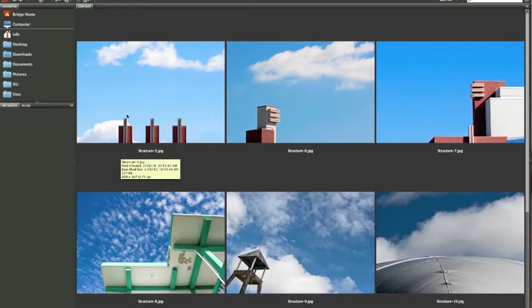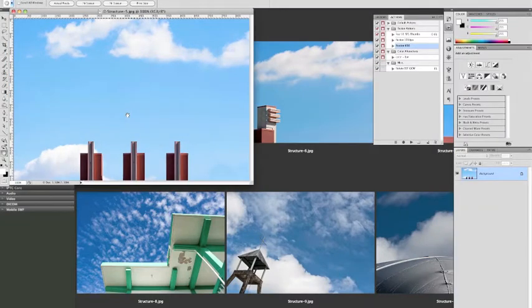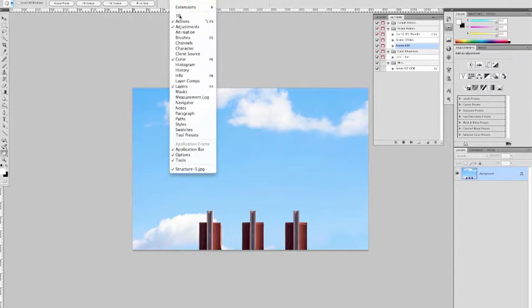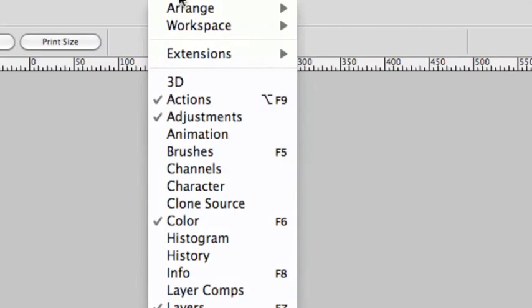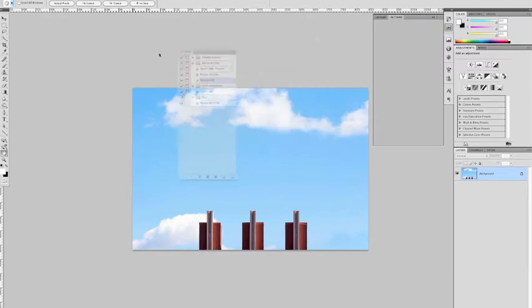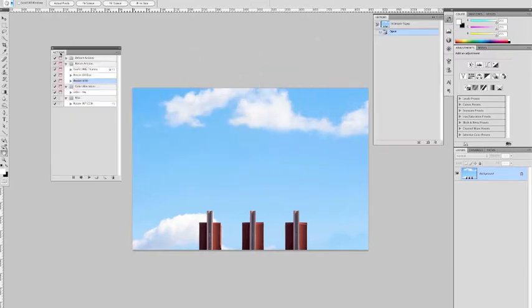So the first step is opening the photograph, obviously. And with the photograph open, the next step is making sure that your Actions palette is visible. That is done by going up to Window, down to Actions. And here it is, our Actions palette. I'm going to drag this palette out so that it's kind of off on its own.